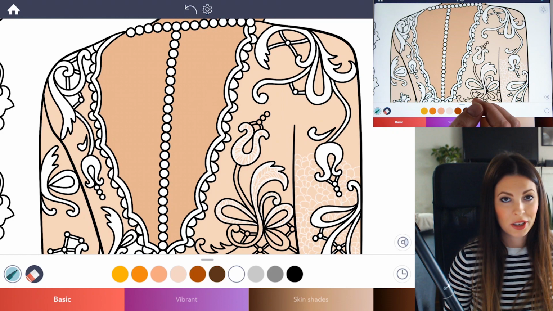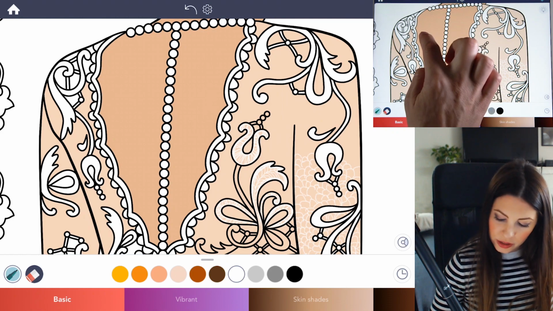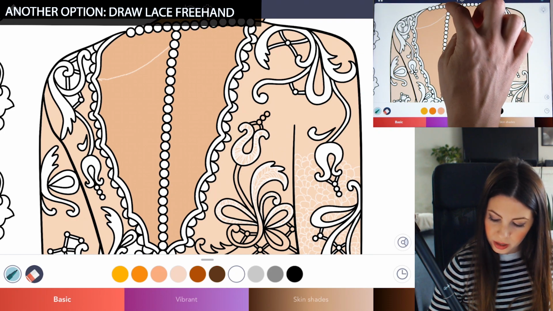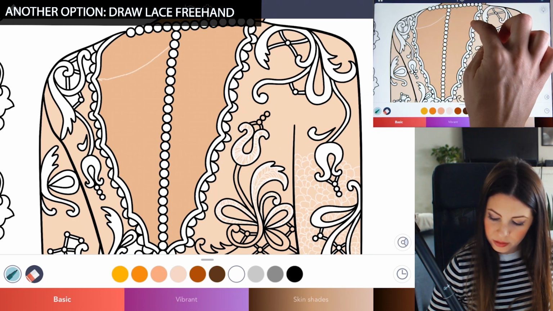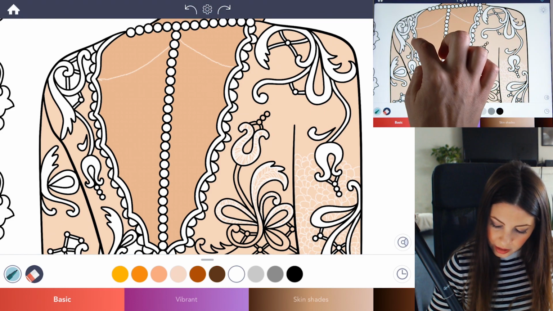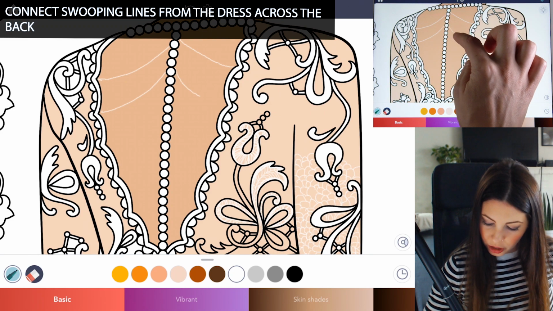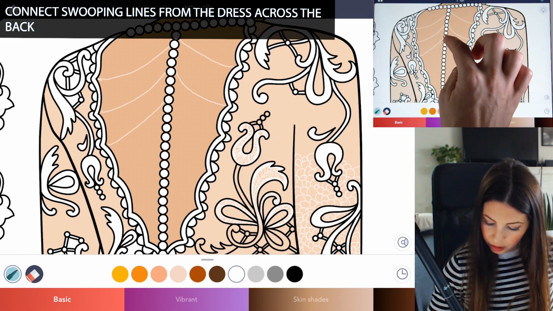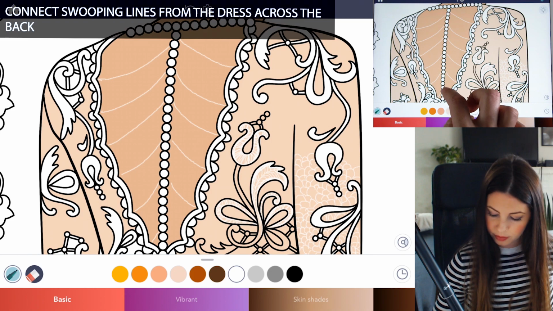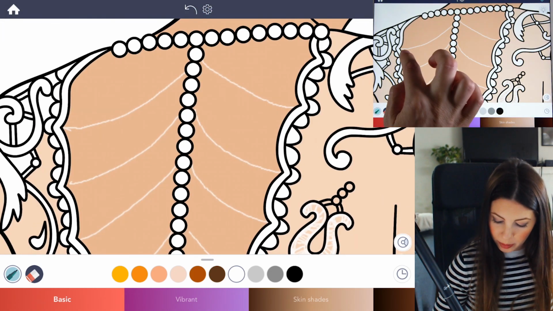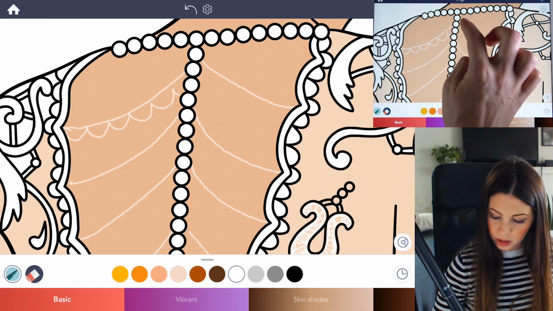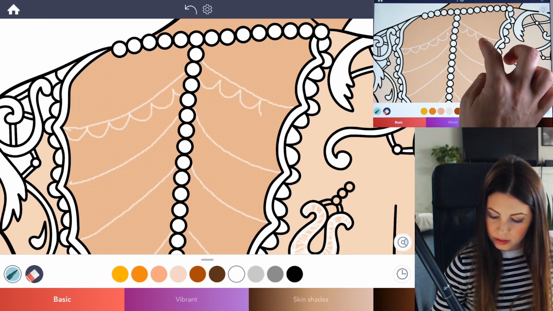Now I'll show you the last way to do lace, and this is freehand. So using our same settings, I'm going to take my finger and just draw a line coming upward from the top. And I'm just connecting these little lines right here on each side of the dress, kind of swooping up and down. And from here, I'm just going to make my own little pattern. So I'm going to just draw these little half circles, just following along those lines.